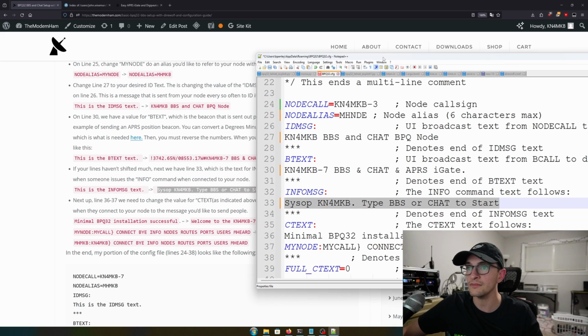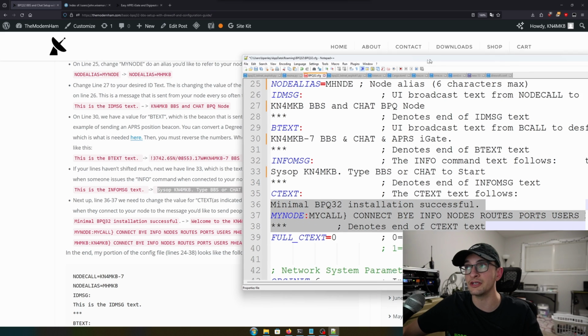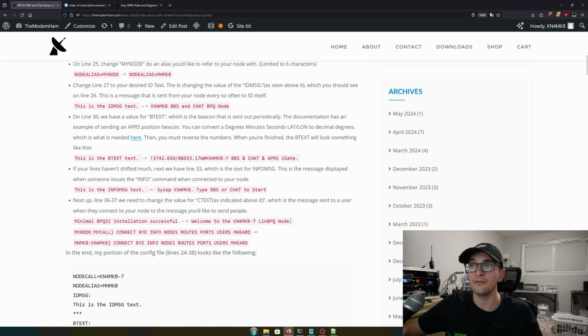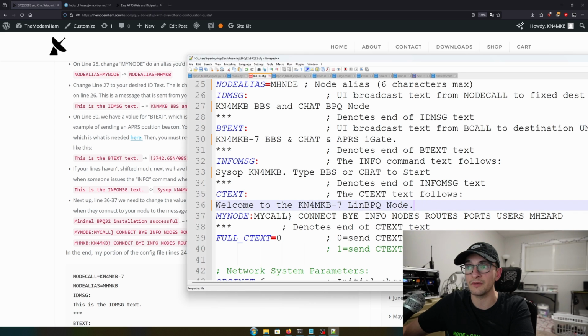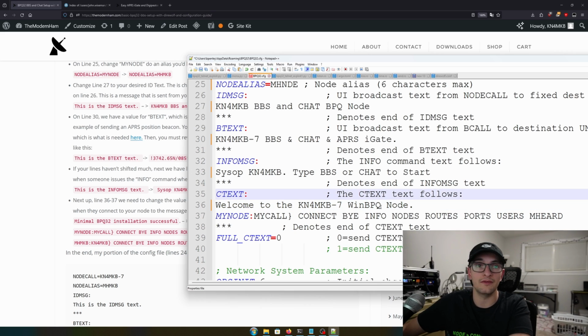What you want to show when people issue that command. So line 36 through line 37, when people connect in specific ways, they may be shown this message here, right? So you can go ahead and show them the different commands that are in your system. You can show them maybe a brief description of your node. What I'm going to do is take my example again. So line 36, I'm going to put welcome to the KN4MKB-7. And it's not linbpq, I'm going to say winbpq, even though that's not what it's called.